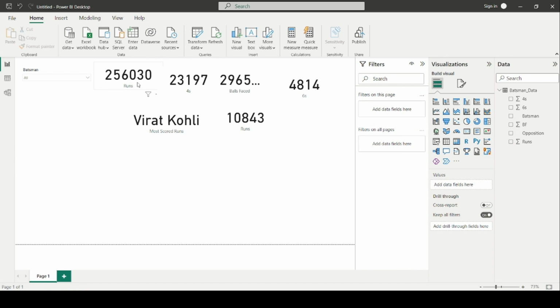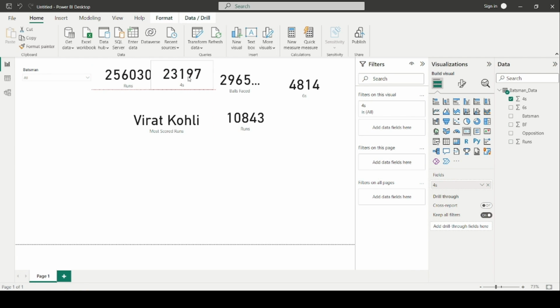Now we have almost completed our analysis with the batsman dataset. Just let me resize those cards and place them at a suitable position.